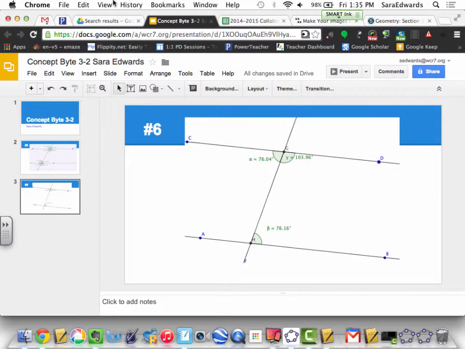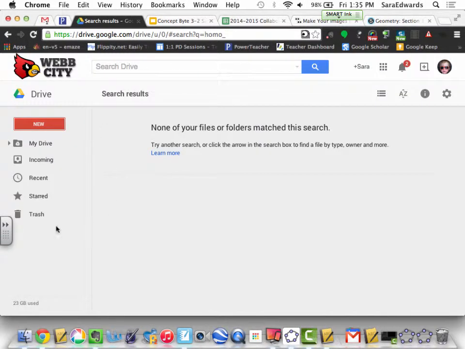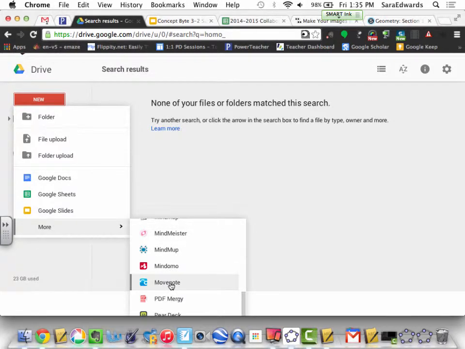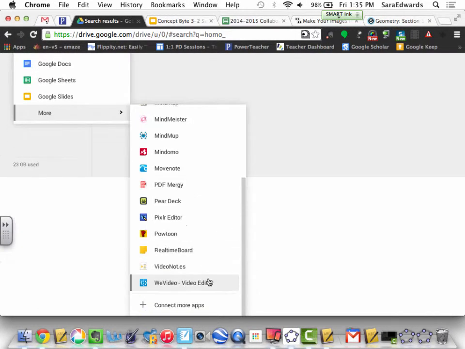Okay, so now we're going to go back to your drive, and you're going to say New, and go down to More, and you're going to go to an app called MoveNote. Now, if you don't have MoveNote, you'll need to go all the way down and add more apps, but MoveNote should be one that's already in there for you.